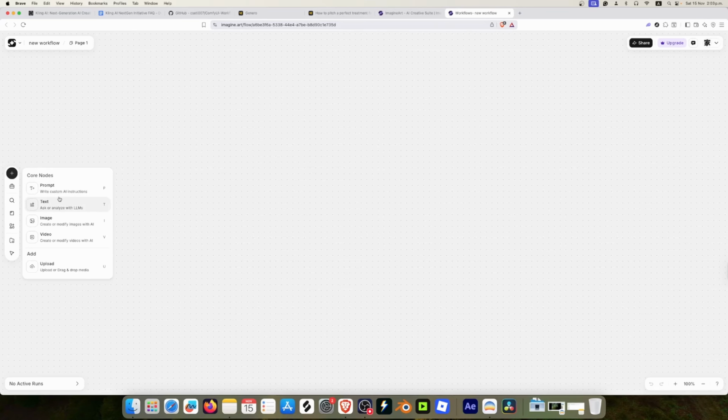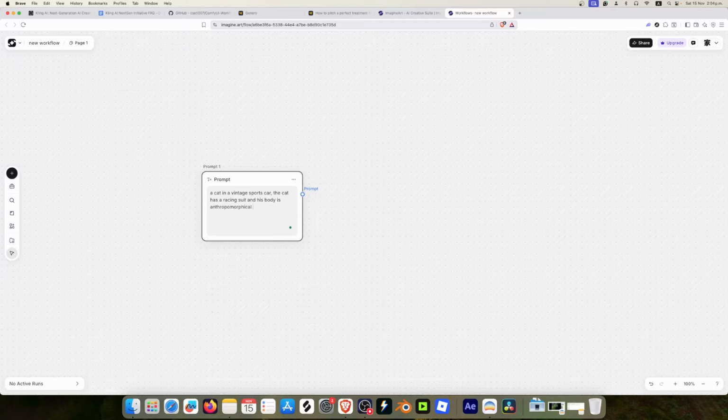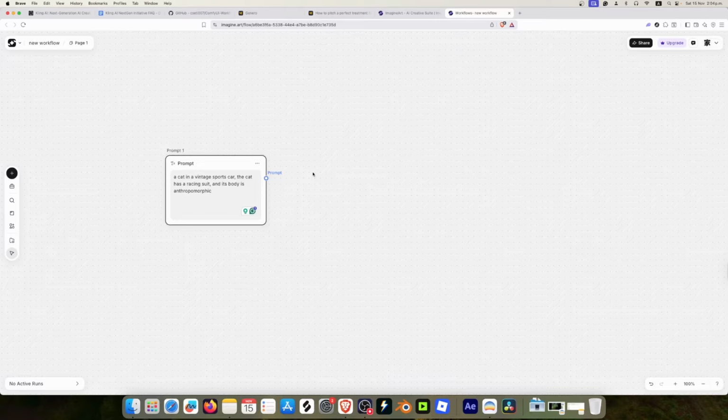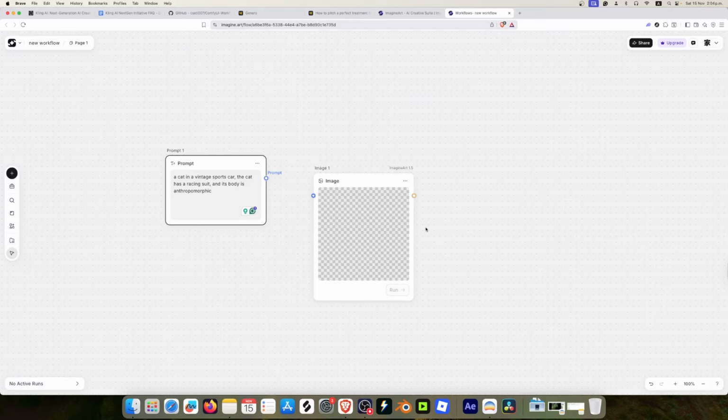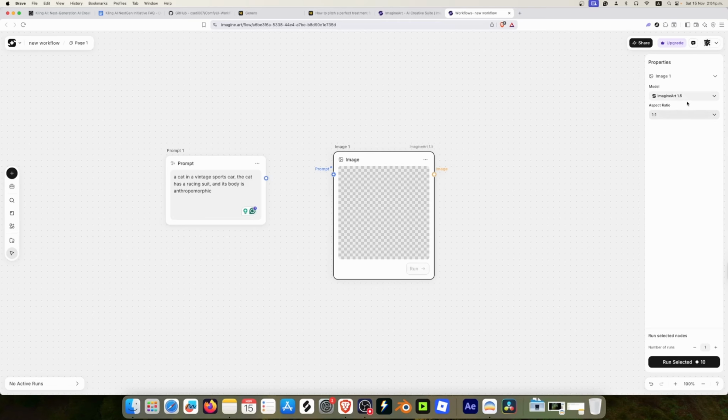Now we can just start with a prompt. We will use the same prompt that we used with the cat. Now that we have our first prompt, we can select a model. We can also right click and it pops up this small box, and we can select image here. And here we can just change the model.